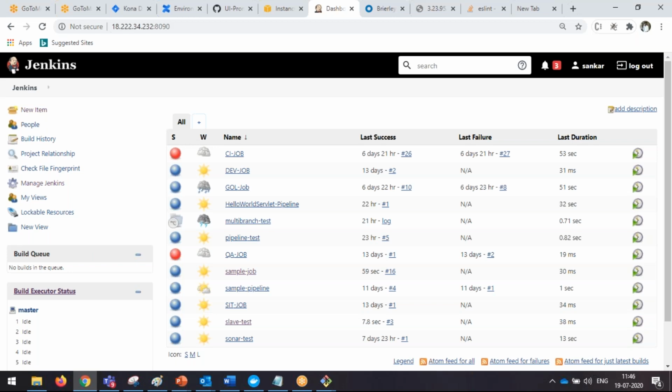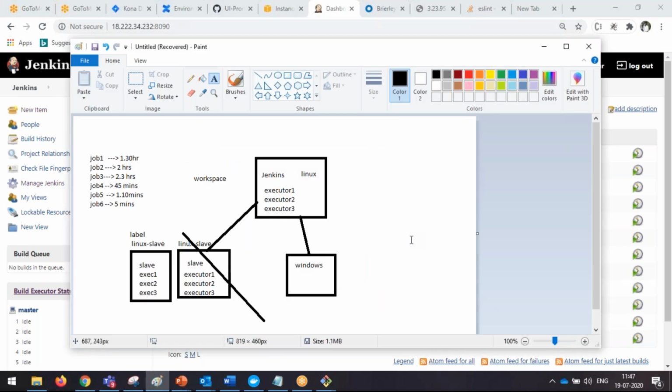Shankar, I'm clear on that part. Can you go to the diagram once? I'll tell you. So here in the slave part, you said suppose a slave node is down, and you created one separate side box also, right? Okay, a separate server, correct.